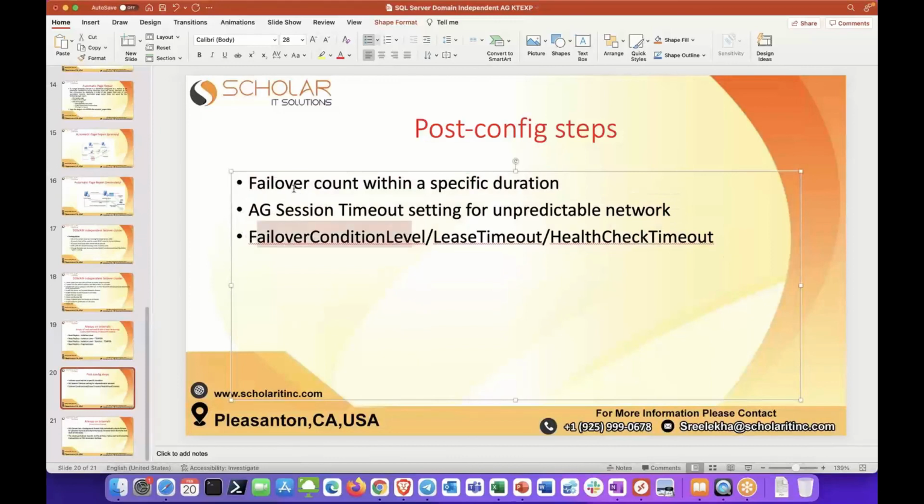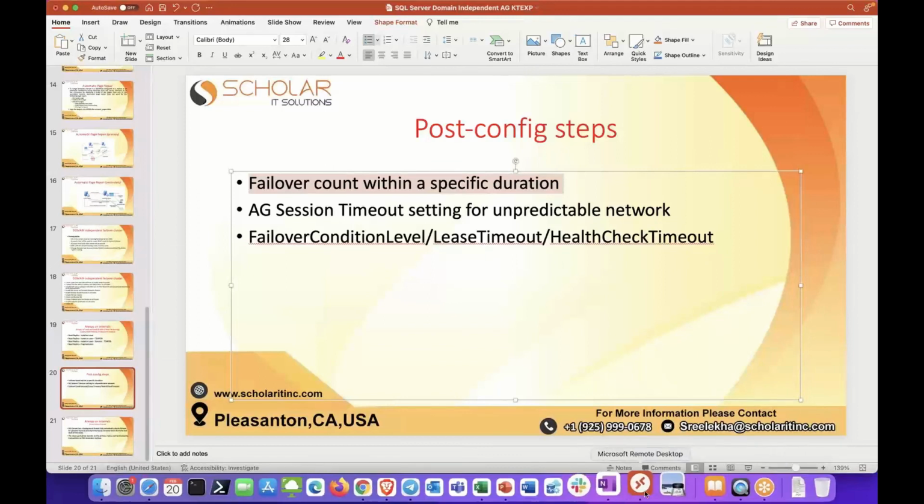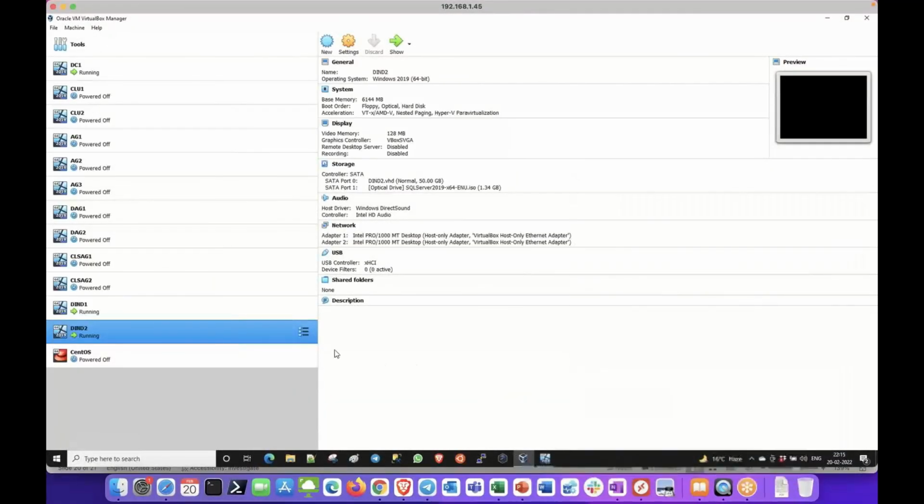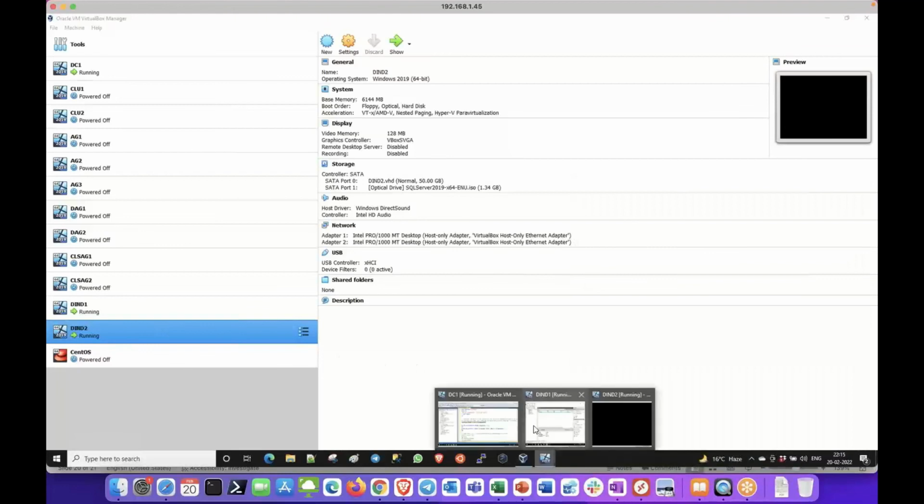Failover condition level. So first of all, once you create your availability group, change your failover count from 2 to 10 or whatever per your environment, how stable that is, so you don't end up exhausting the default failover counts on your primaries. Let me show you.